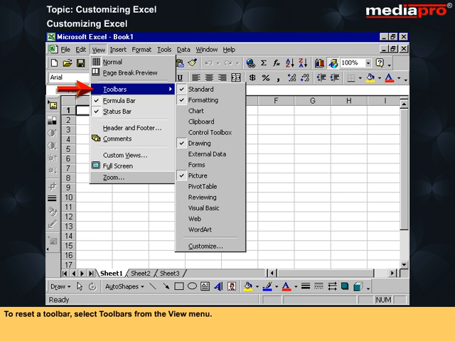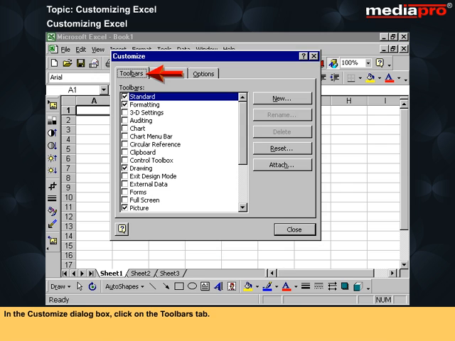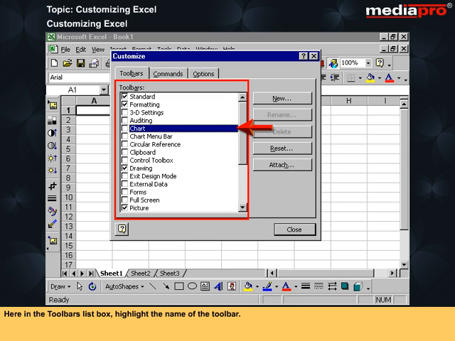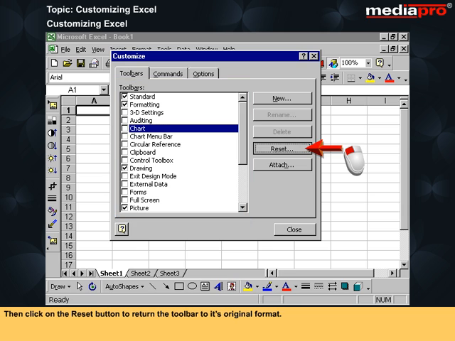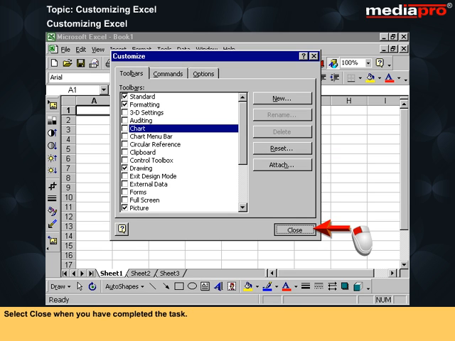To reset a toolbar, select Toolbars from the View menu. Then, from the sub-menu, choose Customize. In the Customize dialog box, click on the Toolbars tab. Here, in the Toolbars list box, highlight the name of the toolbar. Then, click on the Reset button to return the toolbar to its original format. Select Close when you have completed the task.